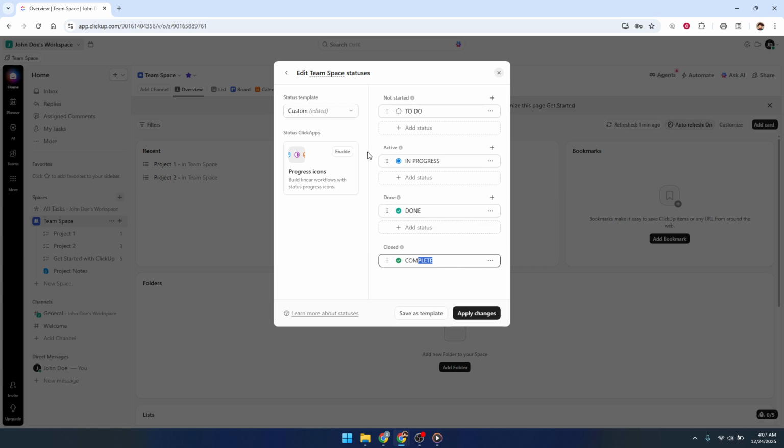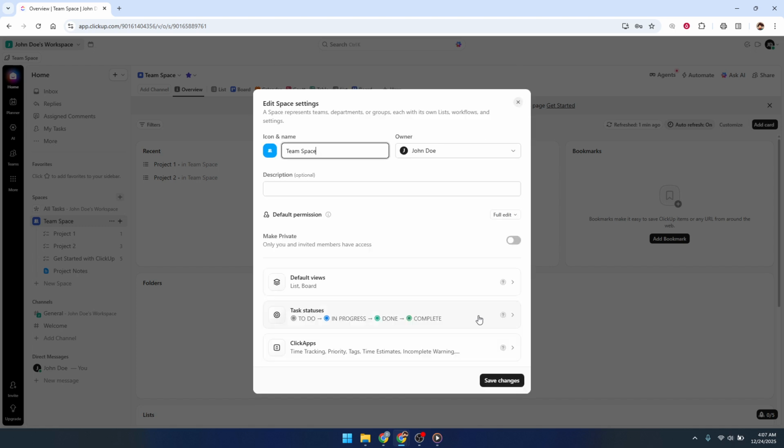To reorder your statuses, use the drag handles to the left of each status name. Click, hold, and drag a status up or down to place it in the order that best reflects your workflow. When everything looks right, make sure you click Apply Changes or Save to confirm your updates so they take effect across your tasks.